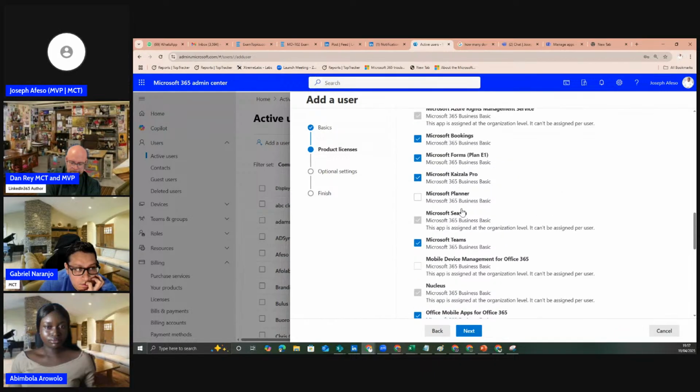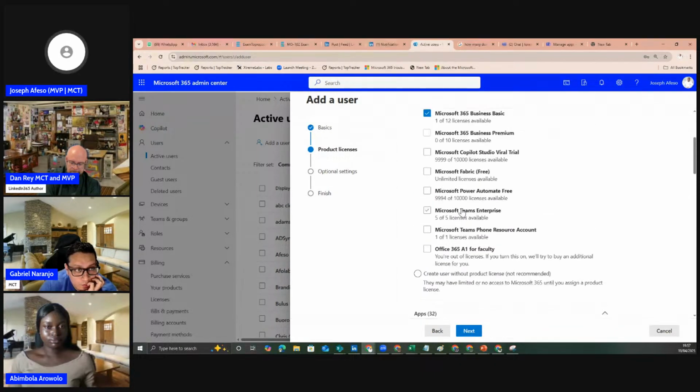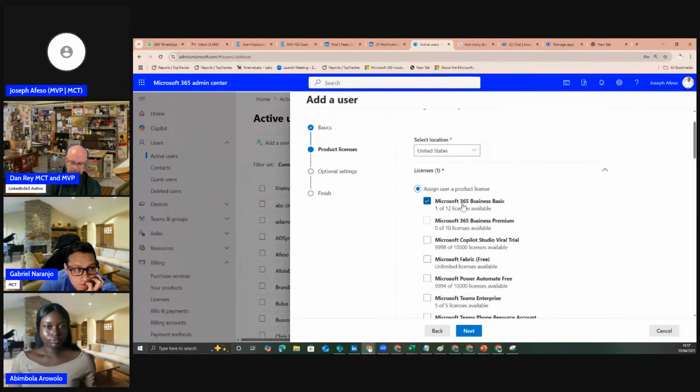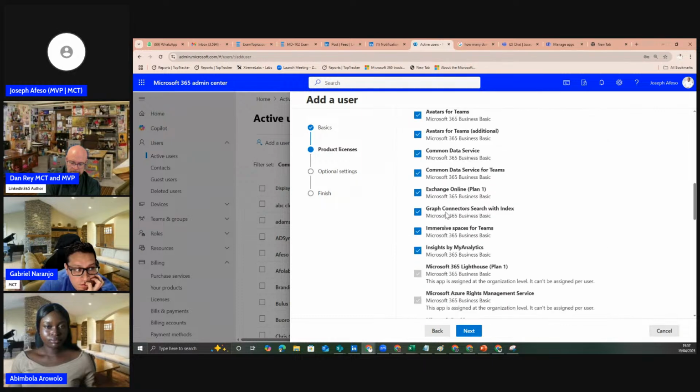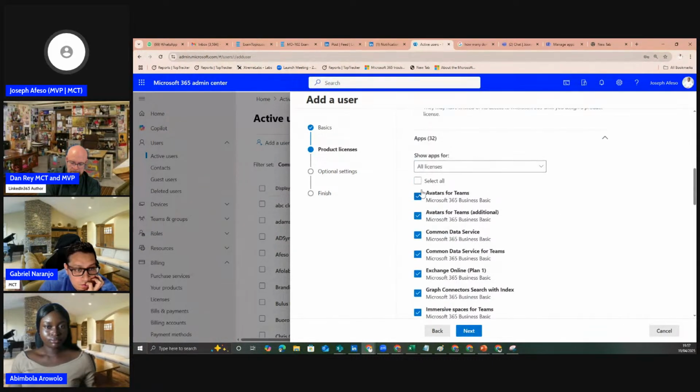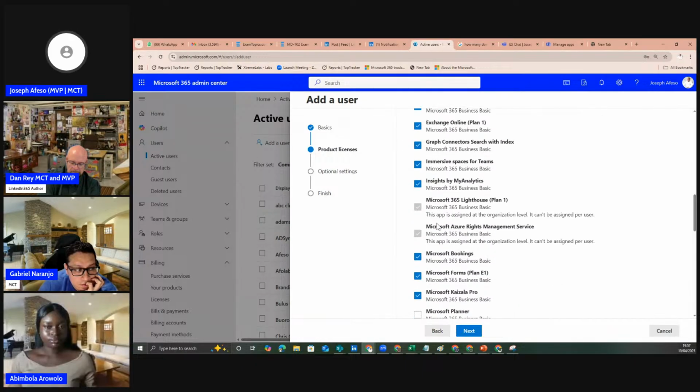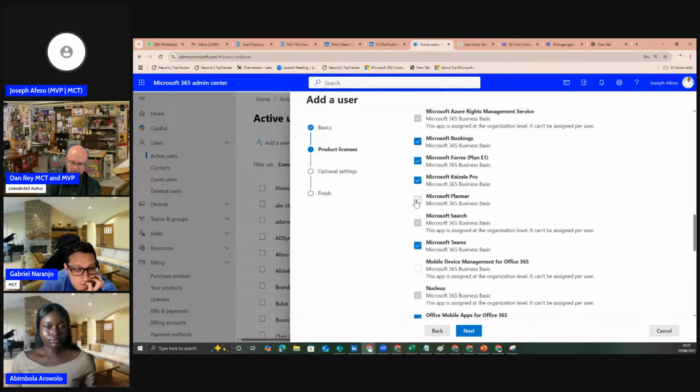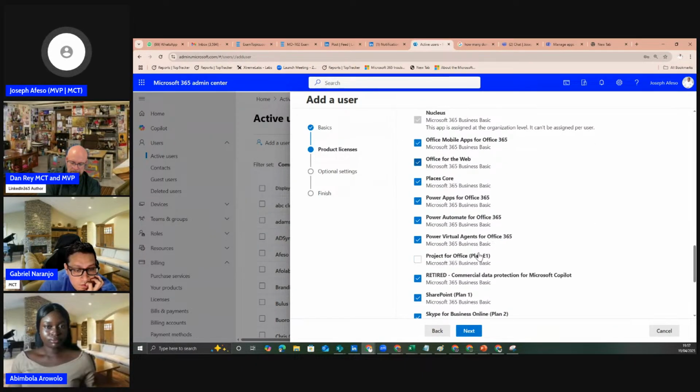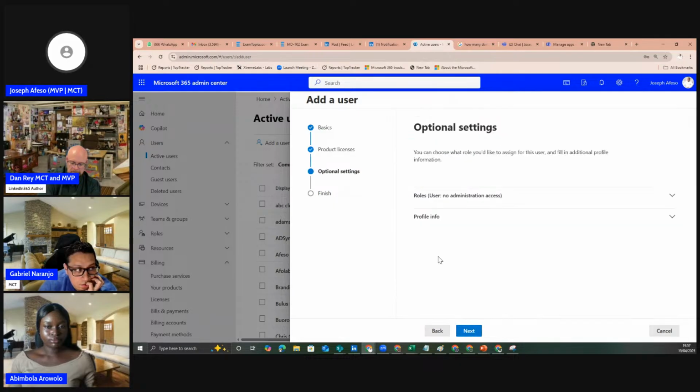So when you are troubleshooting issues and the user cannot access a particular application, don't stop at the license only. Just try to scroll down to see the applications that are also checked in the licenses that are assigned to the user, right? So once that is okay, you can just click on next.